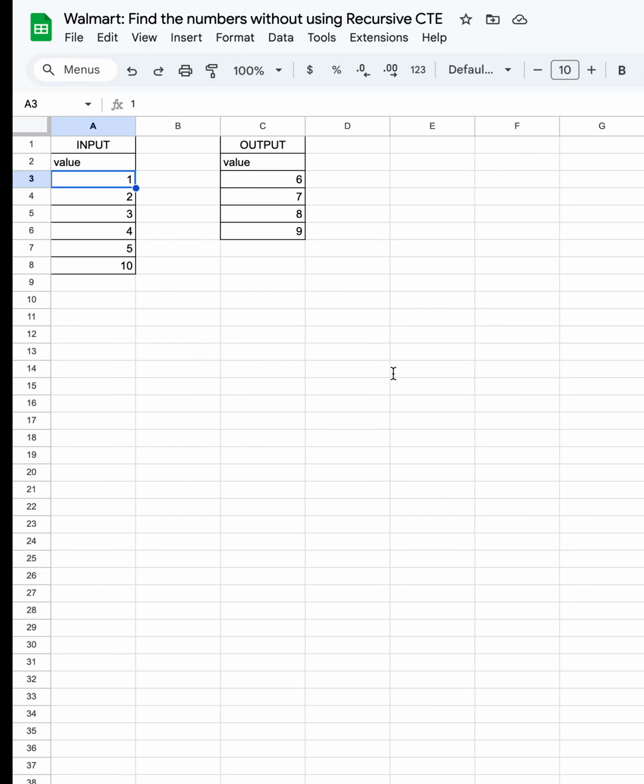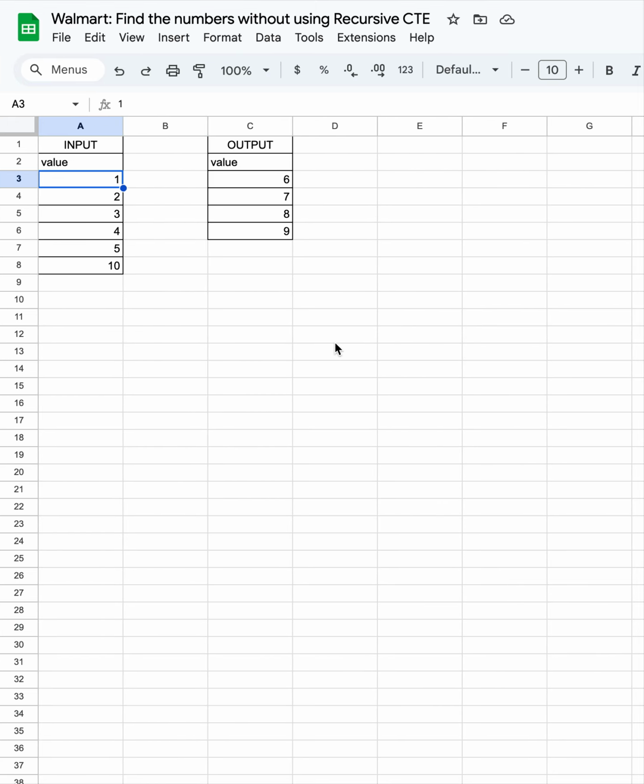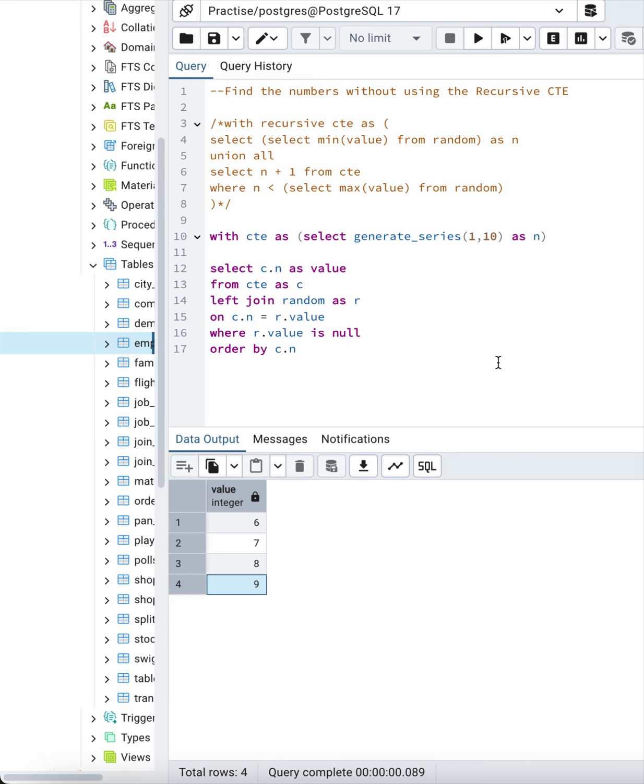Simple, straightforward question. It looks very simple, anybody can do it, but only when you see it without a recursive CTE do you understand that you are in a lot of trouble. But again, it's all about how you solve the interview question by other methods, if not that particular method. I hope you like this video a lot, and please feel free to share it with your friends who are about to give their interview at Walmart, and tell them about this wonderful concept of generate series.